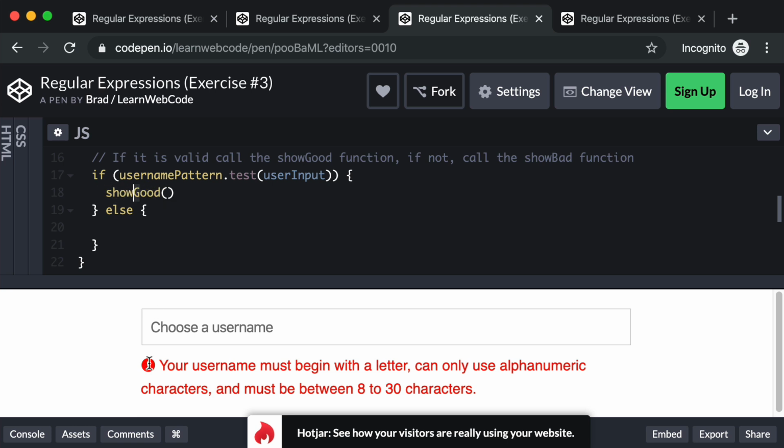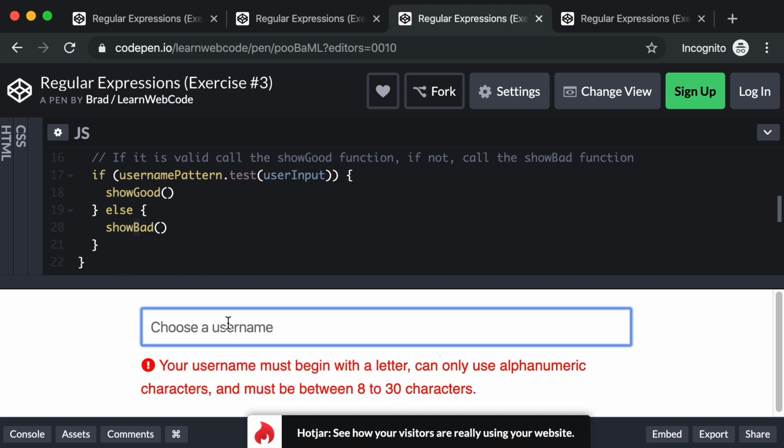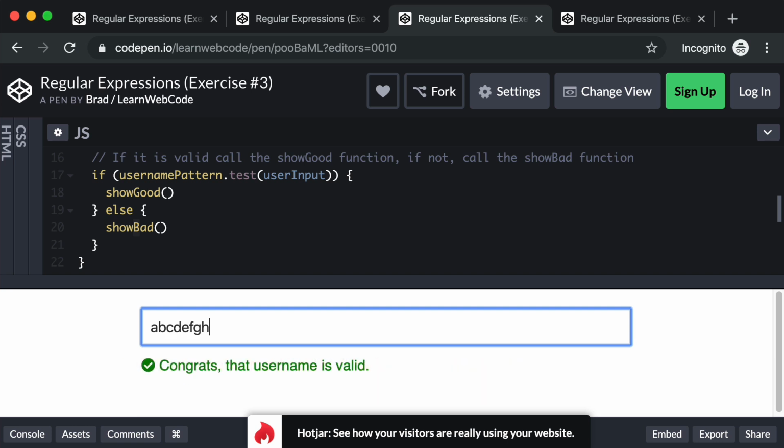This function will just show the success message instead of this rule or error message. In the else block, just call showBad, and that's an uppercase B, and that will just make sure that this red message is appearing. Okay, now let's test things out. So down in the preview, if we start typing into this field, you'll notice that as soon as I reach 8 characters long, we see a congrats or success message.